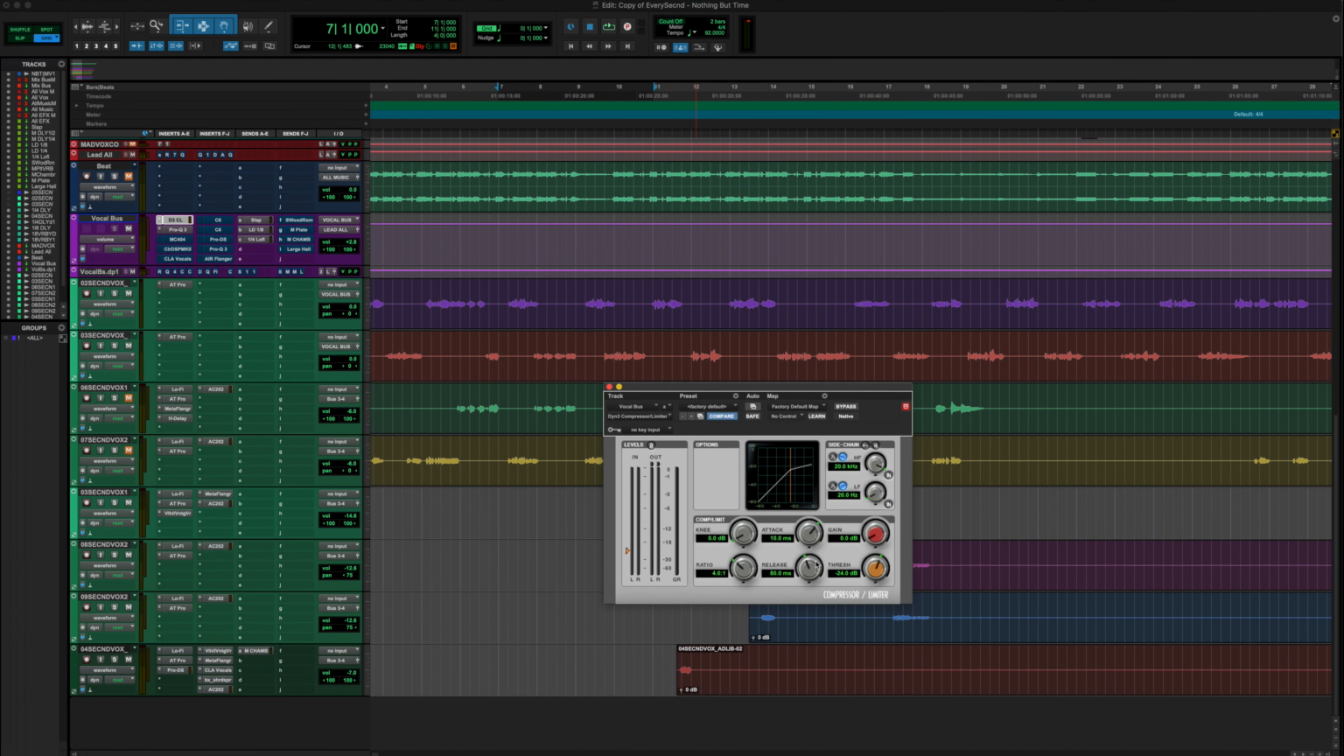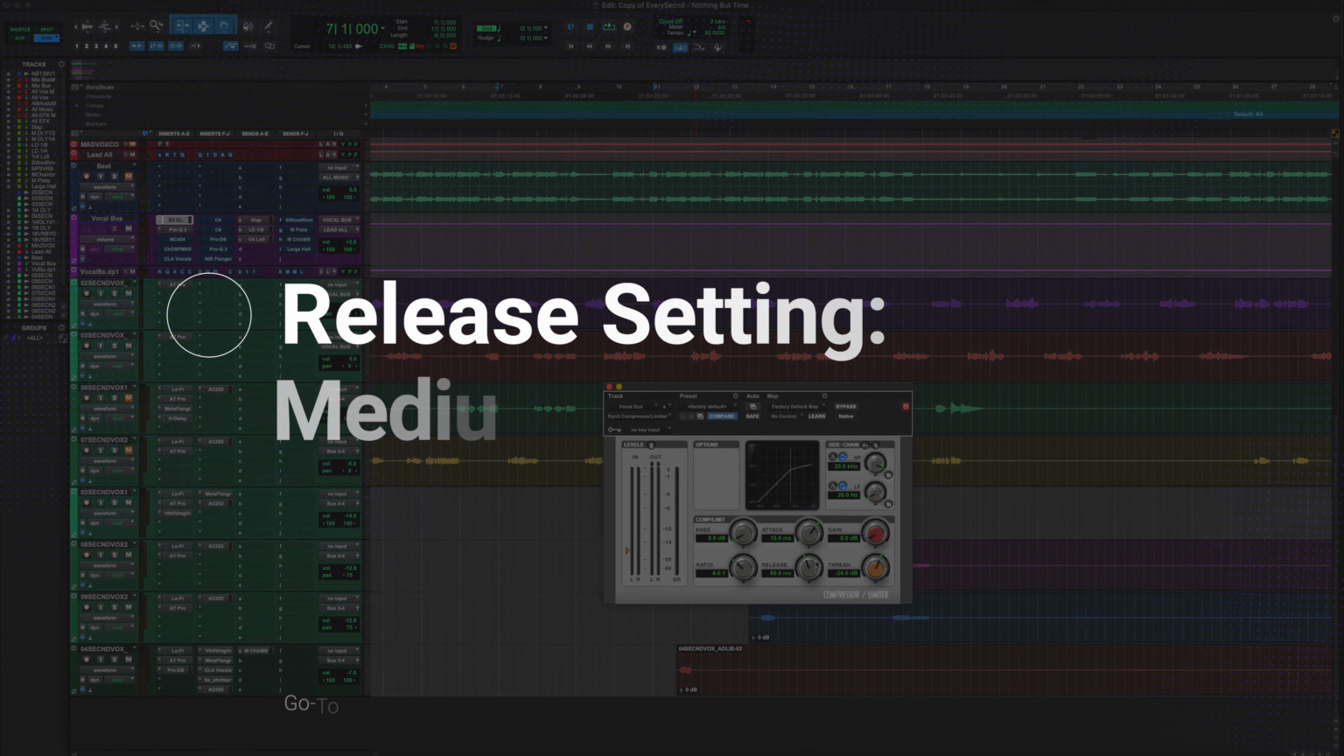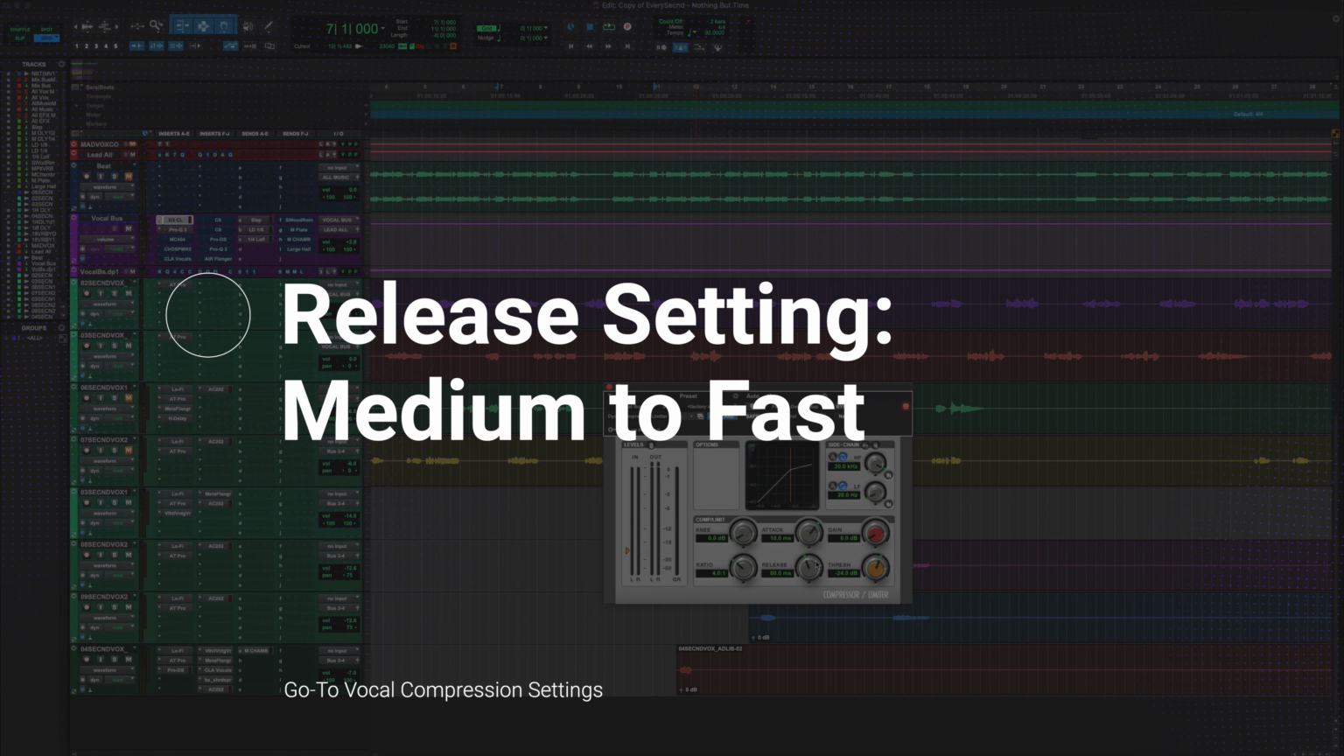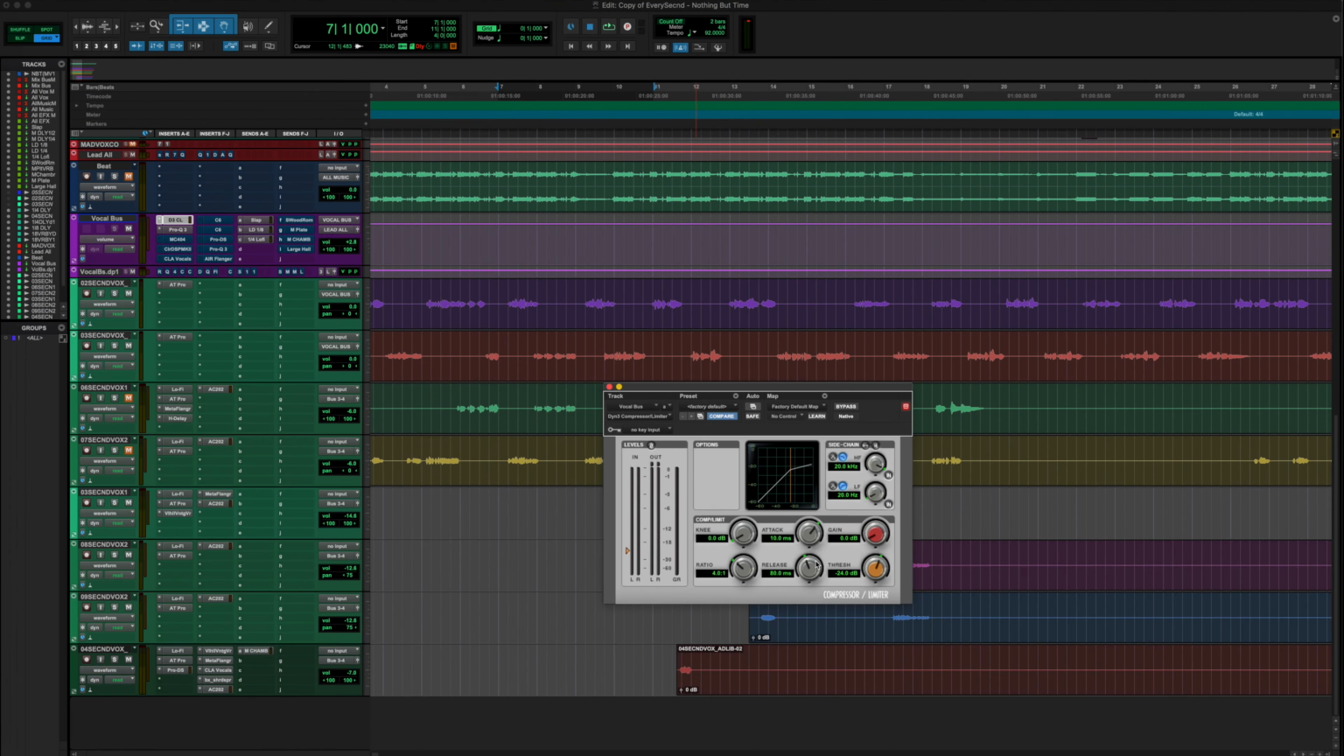A common vocal setting for the release time for compression is typically a medium to fast release. This allows your signal to get a touch of compression without overdoing it and making your vocals sound like they're pulsing or pumping. Let's go ahead and break down what this gain knob is going to be doing.